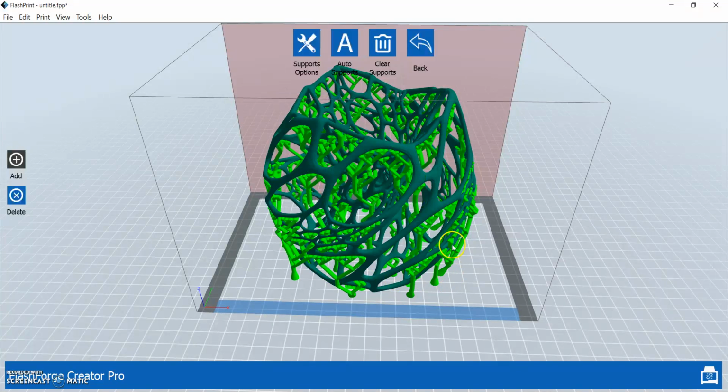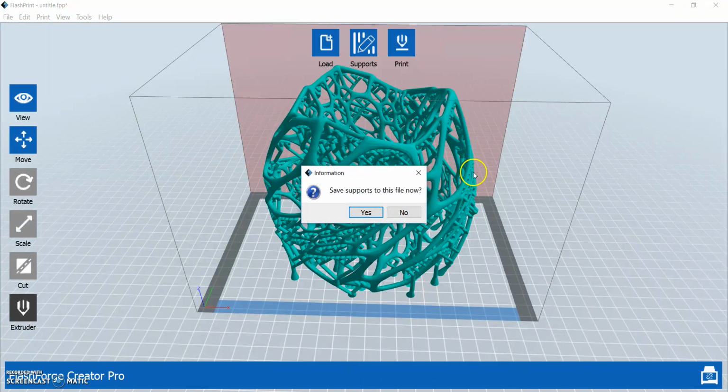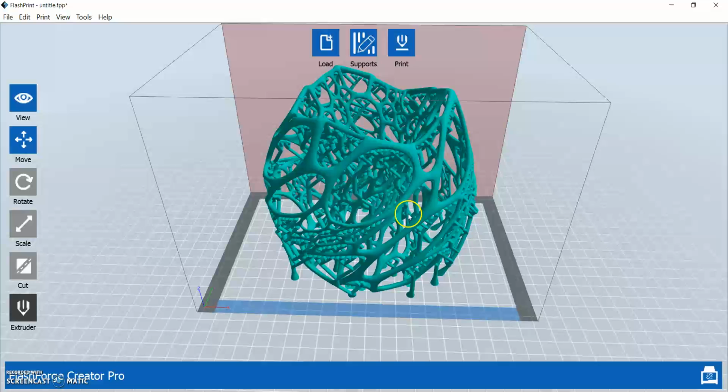You see all those supports in there, and yes, it does need all of those supports. Now, optimally, we could do this with a dissolvable filament because it's going to be a pain in the butt to get rid of all these supports when we're done. But if you don't have a dissolvable filament, you got to do what you got to do. All right, we're going to click back. Do I want to save supports to this file now? No, because they automatically save when I export the G-code, so there's no point in saving it twice.